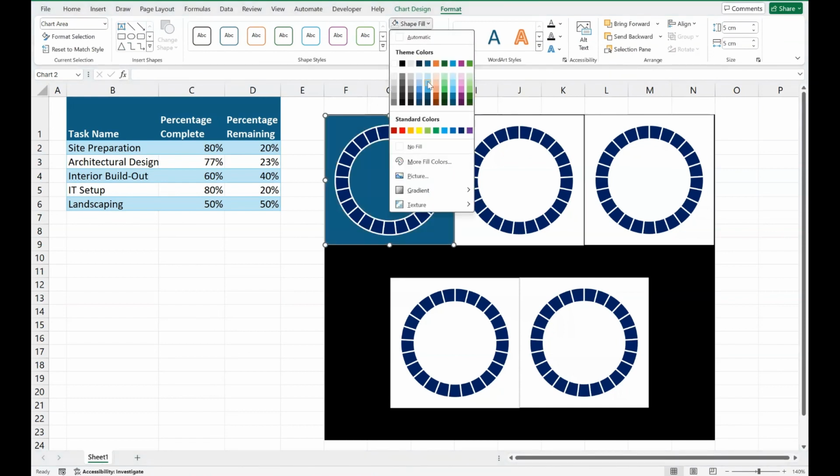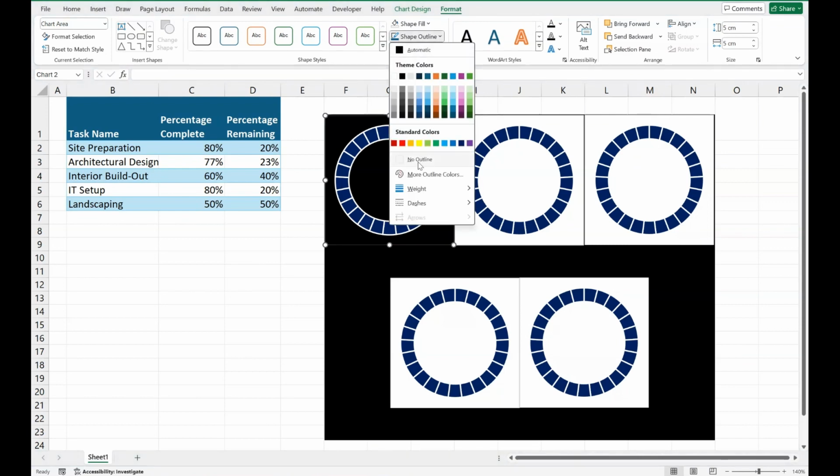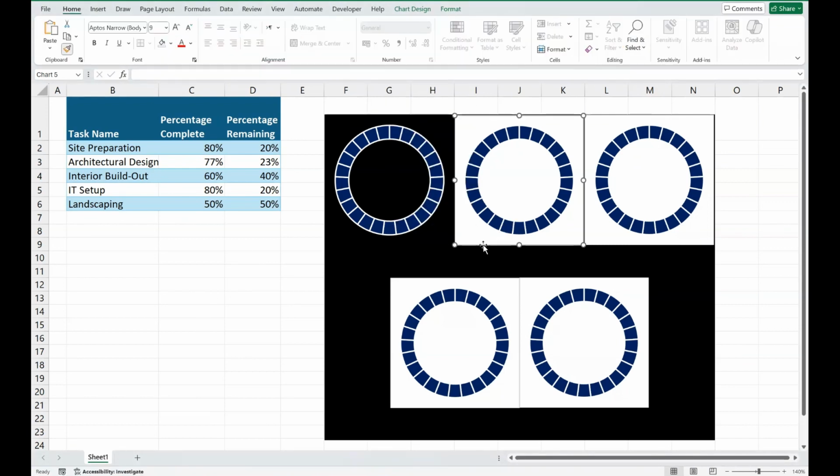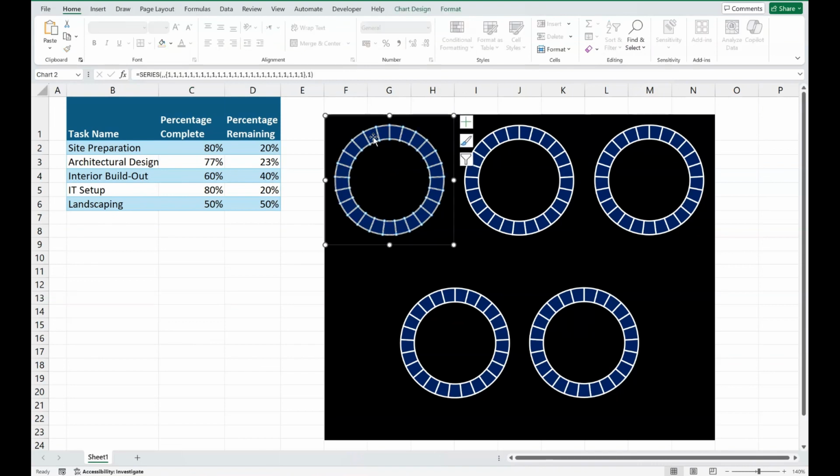Click on the border of the first doughnut chart shape, then choose the Shape Fill option as No Fill. And also select No Outline. Repeat the same process for remaining doughnut charts. Right-click on the first doughnut chart and choose Select Data.